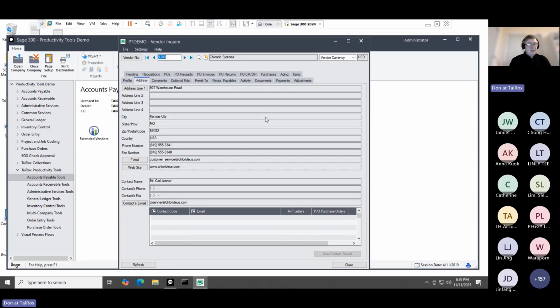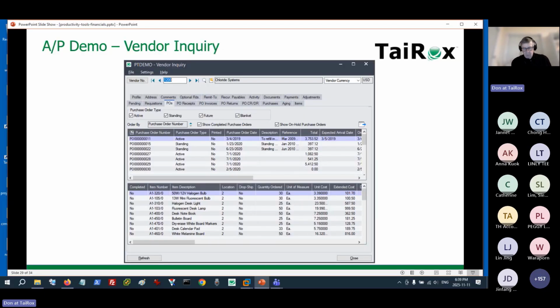Some people actually say they bought productivity tools for one reason, but when they found vendor inquiry, it saved them so much time. That's the real reason they use it now, more than anything. This is the program they use more than any other. So that's vendor inquiry quickly.